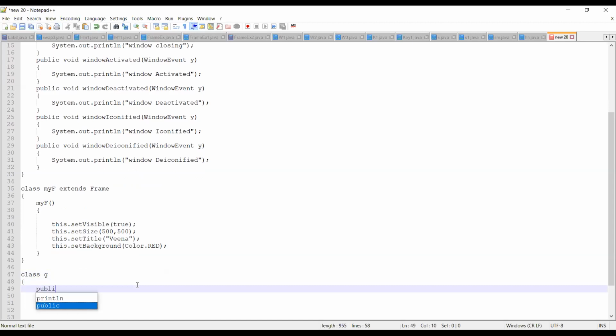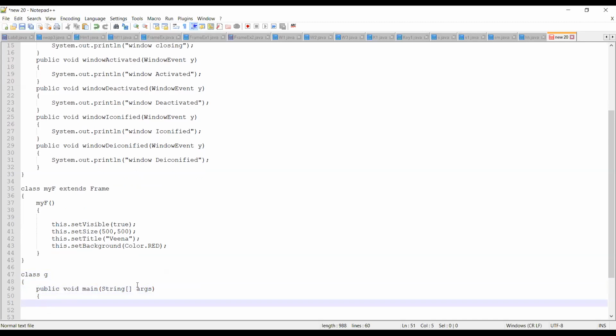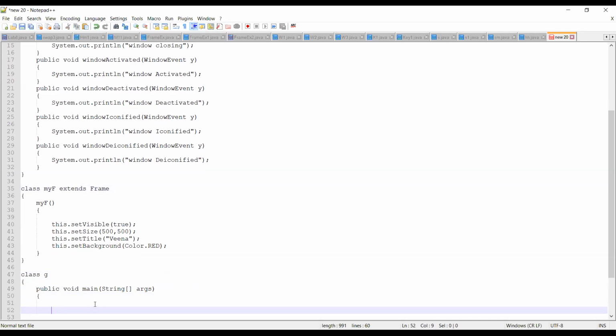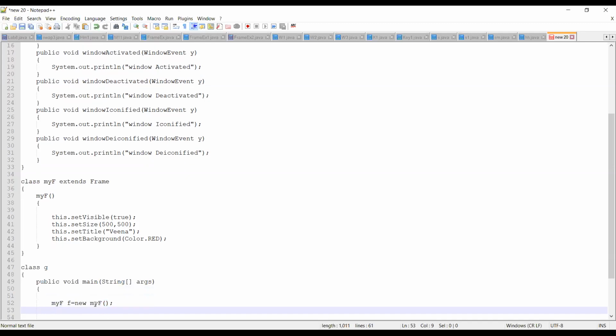So how do we define it? public static void main, String args. Now inside this, I need to create an object for this particular class. So how do we create an object for this frame class? It is my f. Say, for example, I'll give it as f is equal to new my f. So this is how I'm going to create an object for my user-defined frame.